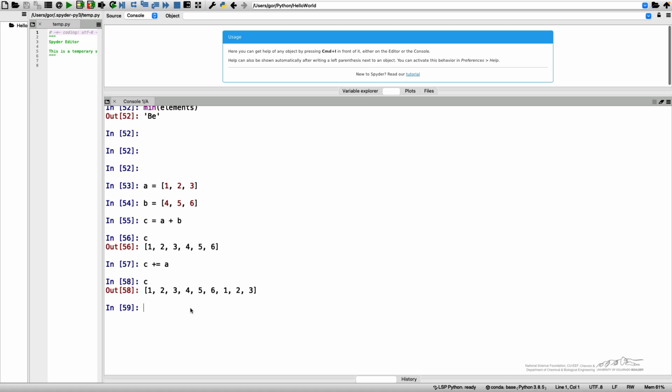Okay, another thing I can do, I can count instances in my list. If I do C.count and I want to count how many 3s I have in my list, it looks like I have 2 of them.